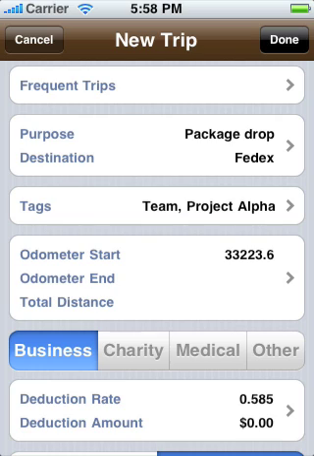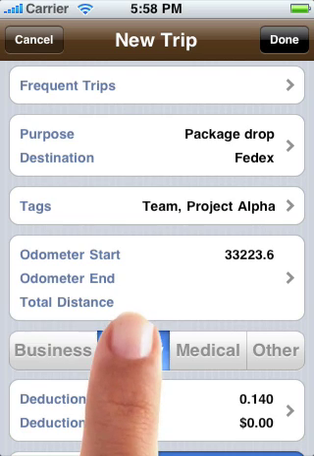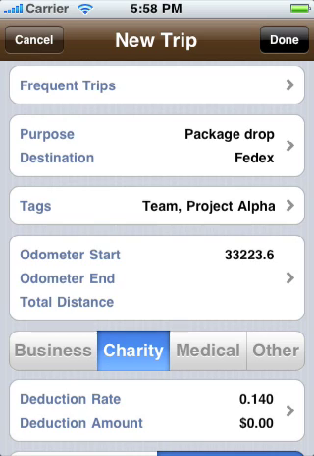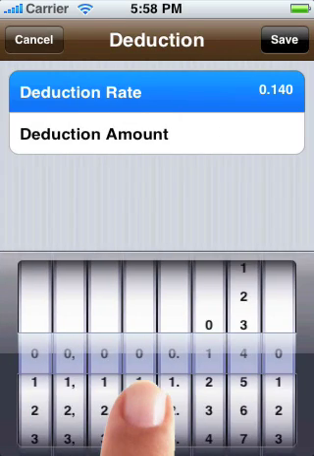Categorizing your trip is easy. It defaults to business, but a quick tap will not only update the category, but also the deduction rate. We set the default rates to the current IRS standards, but you can set your own defaults in settings, or manually edit any trip.